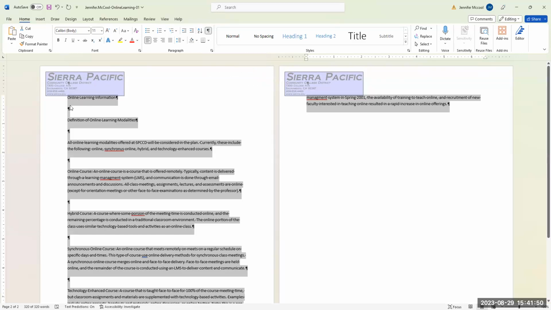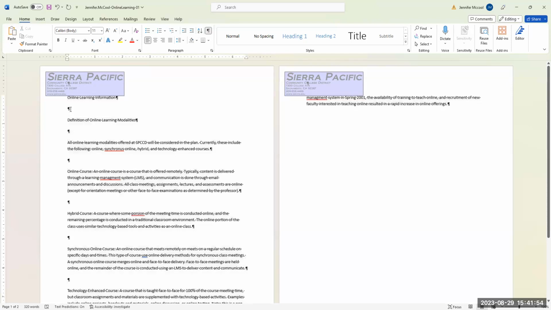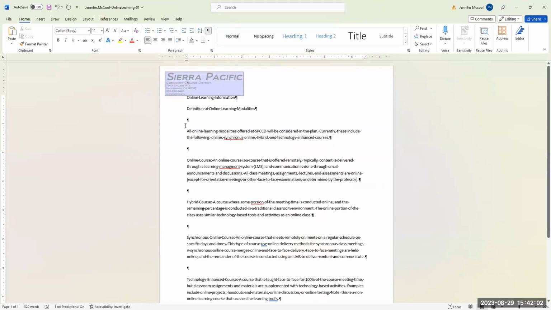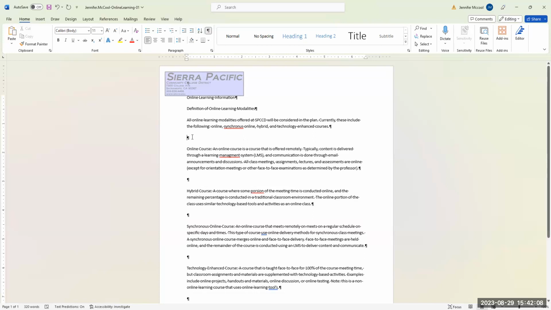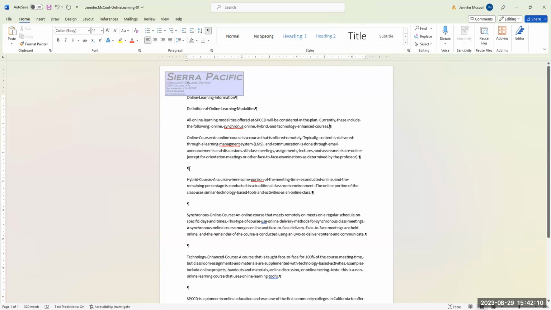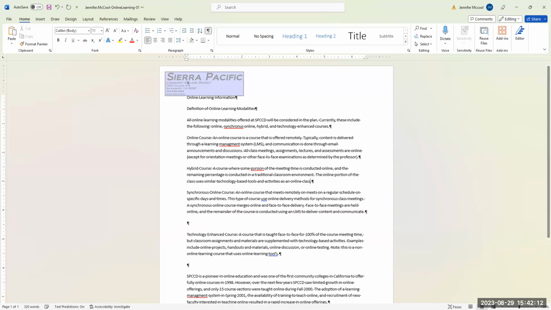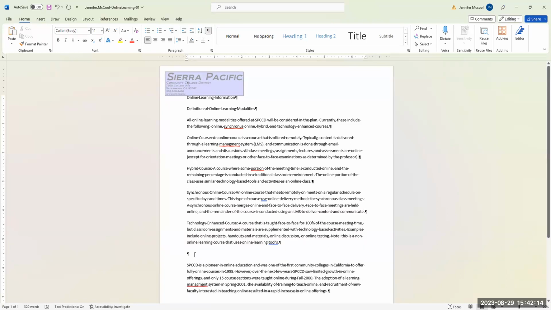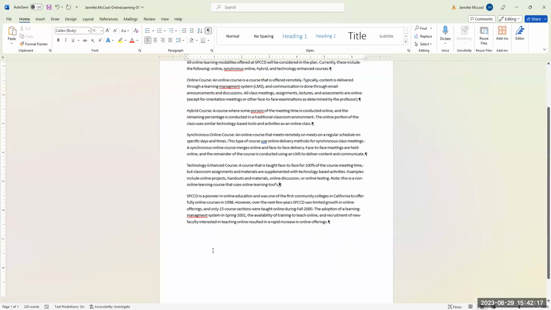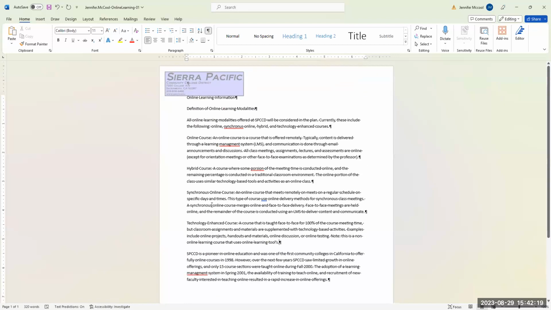So here's the title right here, Online Learning Information. We're going to click right here in front of this extra space, and I select the backspace button. I'm going to click down here, hit the backspace button. I'm going to go to each one of these extra lines between these paragraphs and delete that. Okay, so now it's all on one page again.